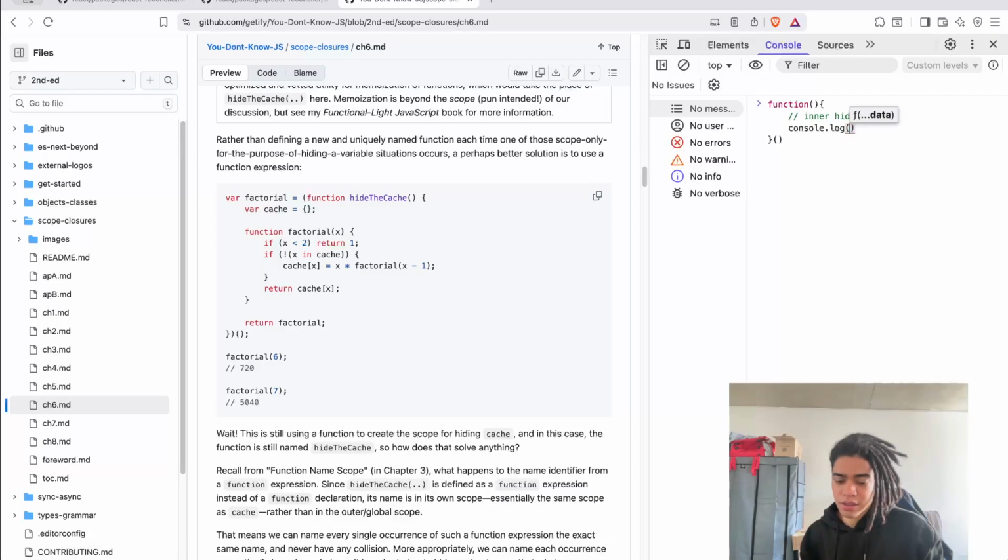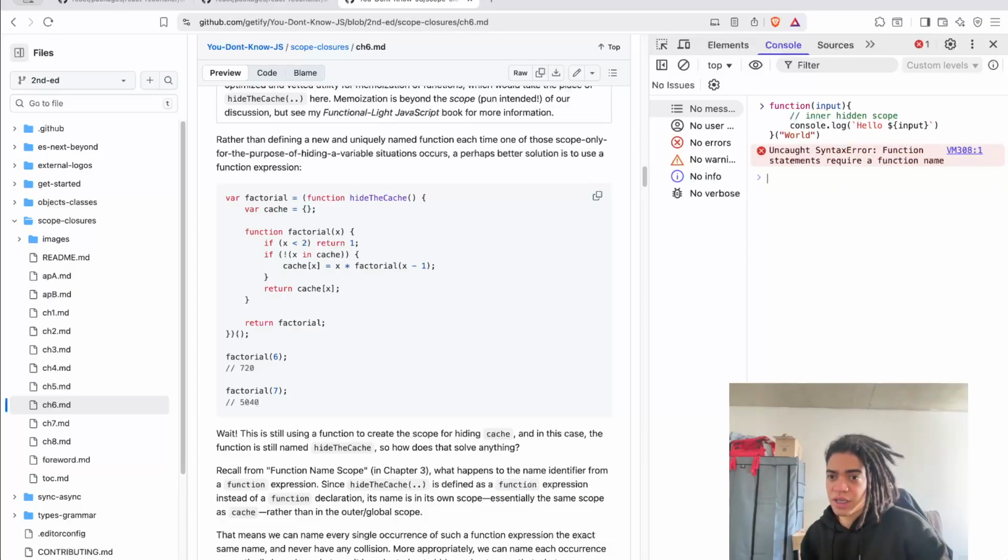And now receive something, right? And say, hey, hello, input, and then you say this, world. Function statement requires a function name. That's interesting. They say hello. So you cannot invoke that?